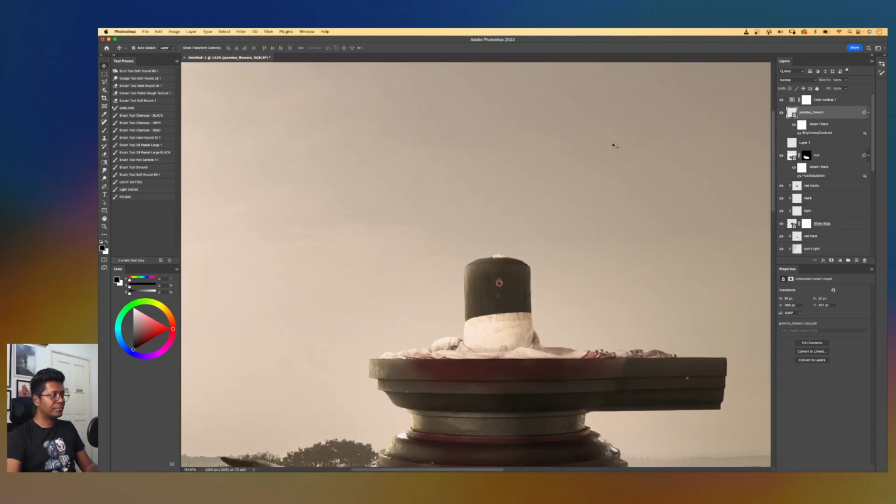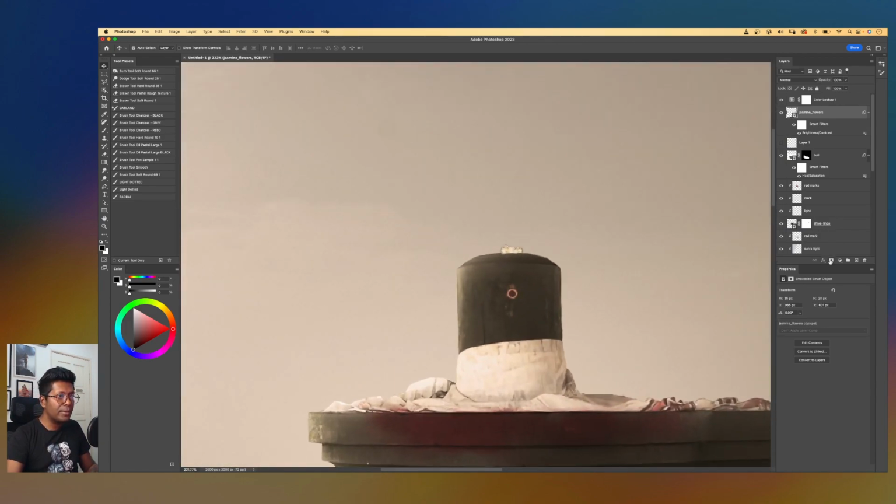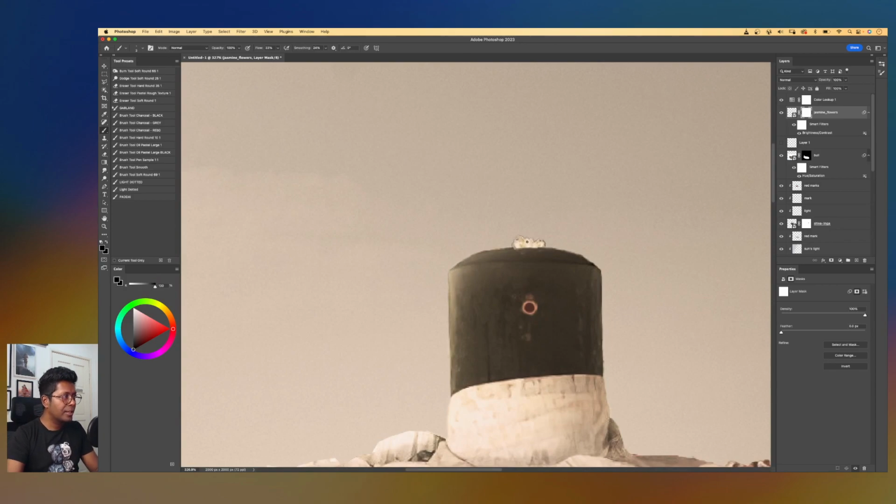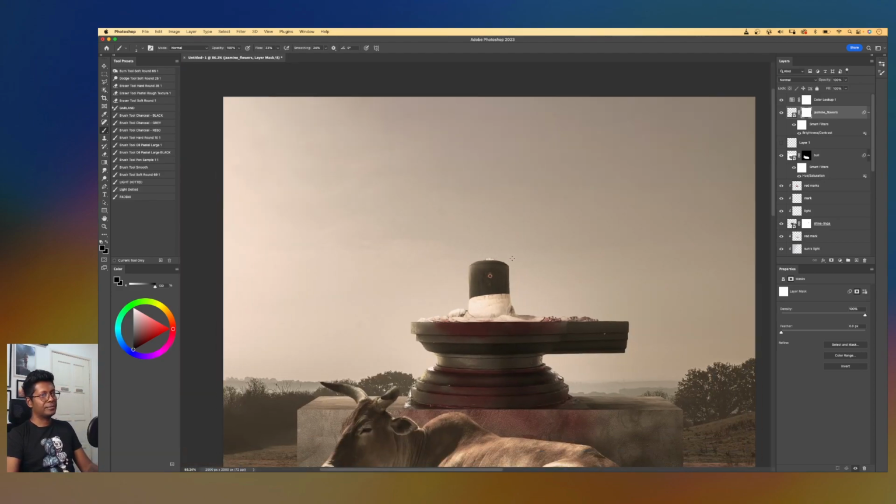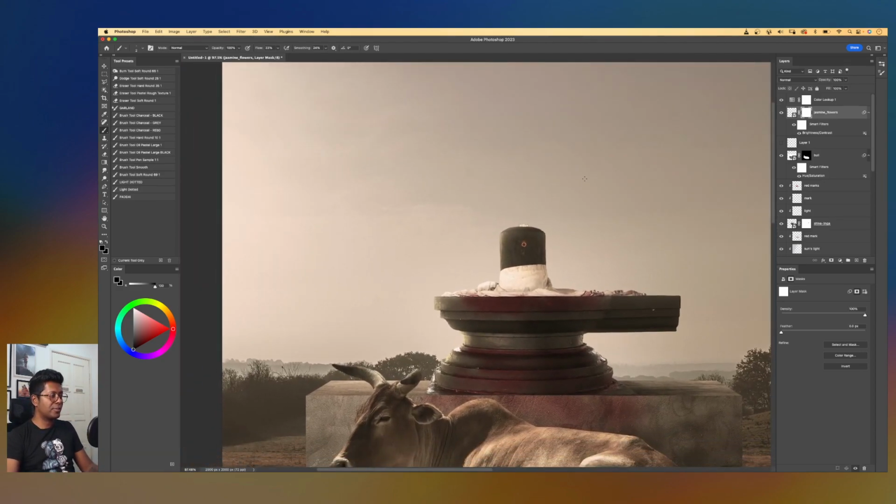If you zoom out, it looks good. Maybe we can do a bit more masking. Zoom in, remove even more of the bottom area, clean it a bit. There you go. We have a bit of flower on top of Shivalinga.